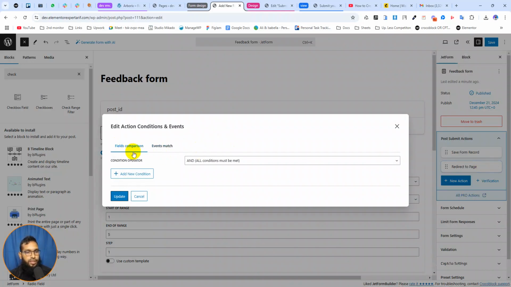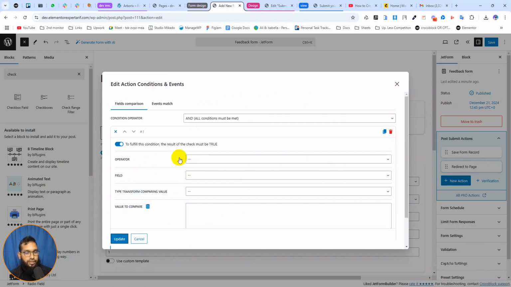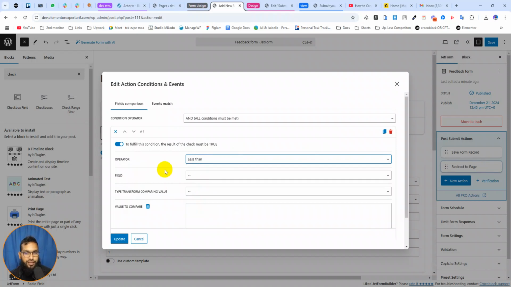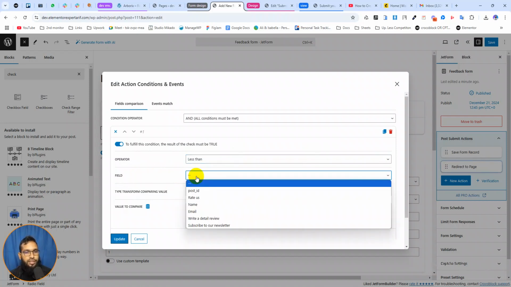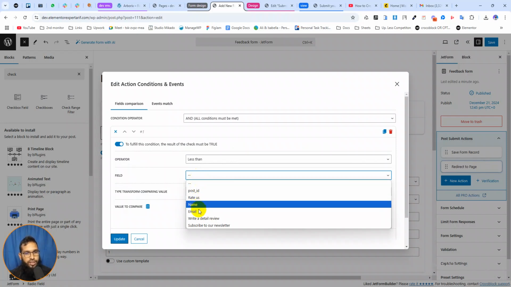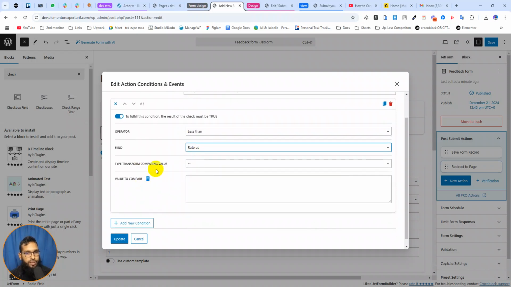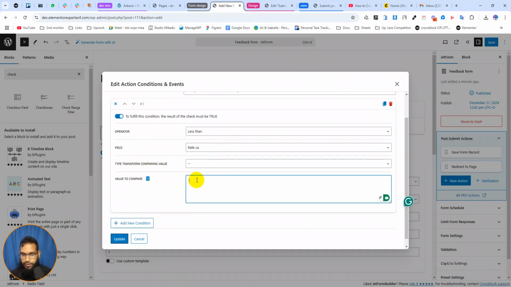Go there. Now we are going to set a condition. So the field comparison, click on add condition. The operator will be less than. What? So less than 3. So if less than 3, that is either 1 or 2, we will take the value from the rate us field here. I can name it star so that it will be easier to understand. So, okay, I put the value comparison 3.